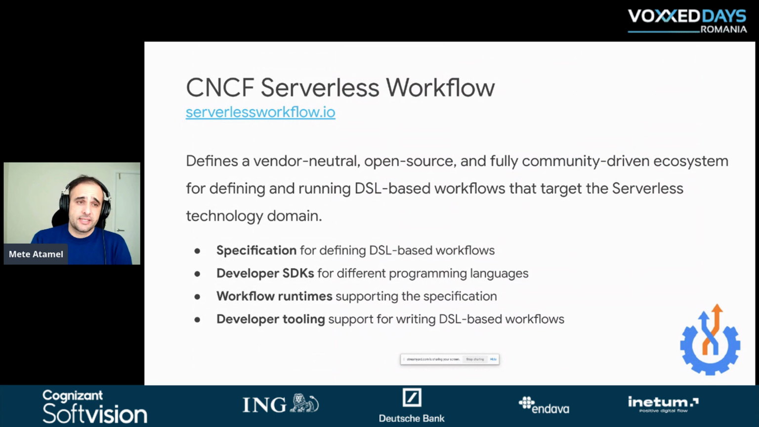Then there's also this serverless workflow from CNCF, which is an open source workflow definition. So it's a specification for defining workflows. But it's also beyond just specification. It's also for developer SDKs, so running workflows in different programming languages, the runtimes for workflow, and also the tooling around workflows. So they're being worked on from what I see.